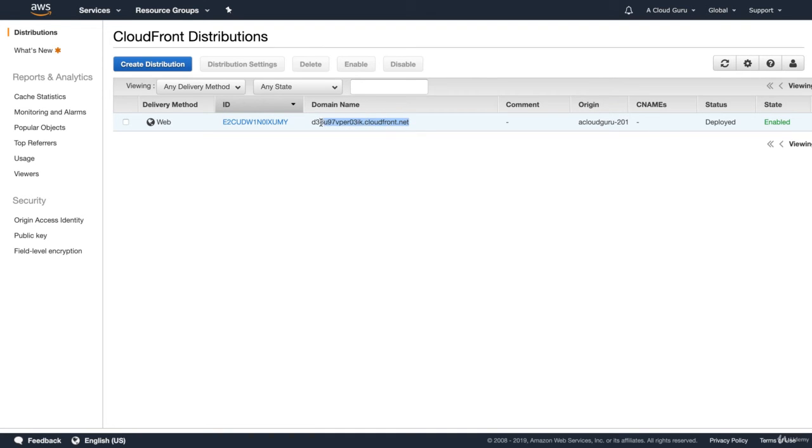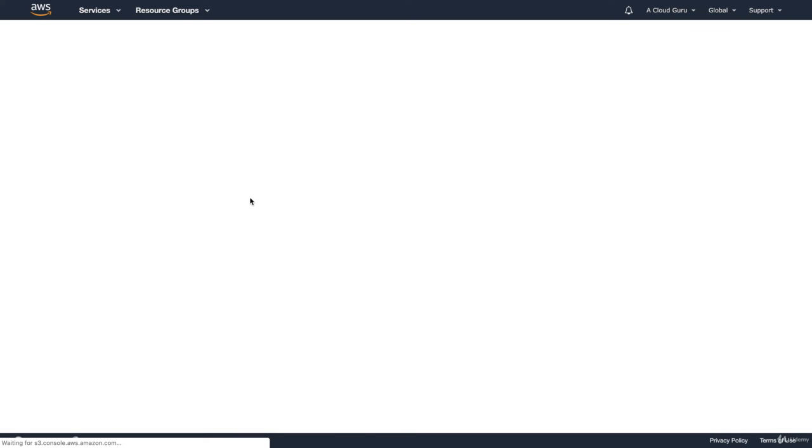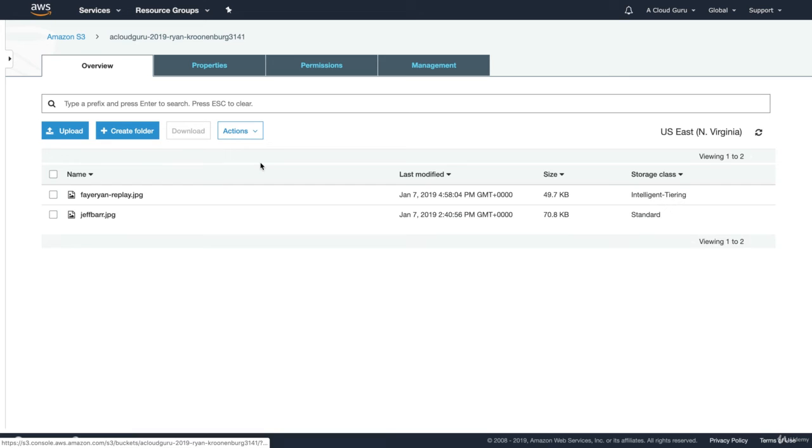So what I want you to do is just copy that into your clipboard. Just going to hit copy. And then we're going to go over to services, and we're going to go over to S3, and we'll be able to go into our S3 bucket. So mine was called this.